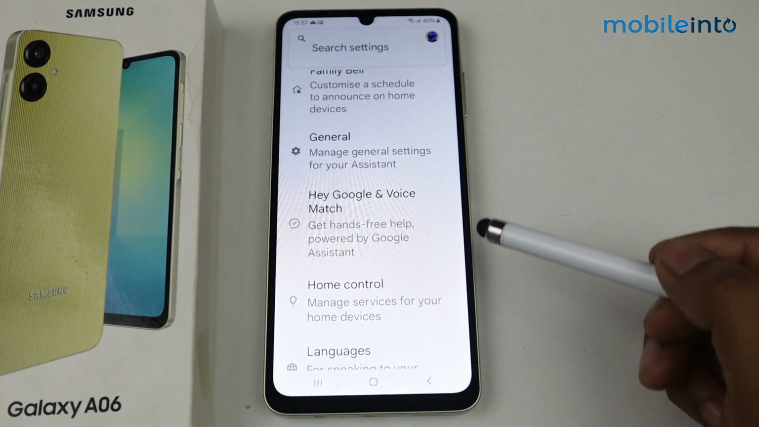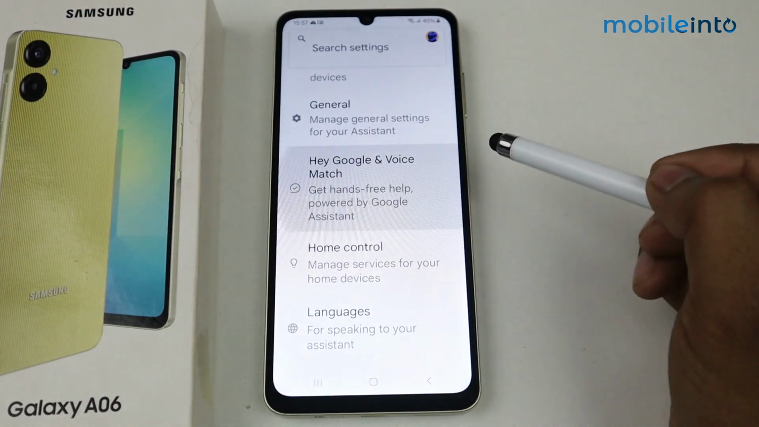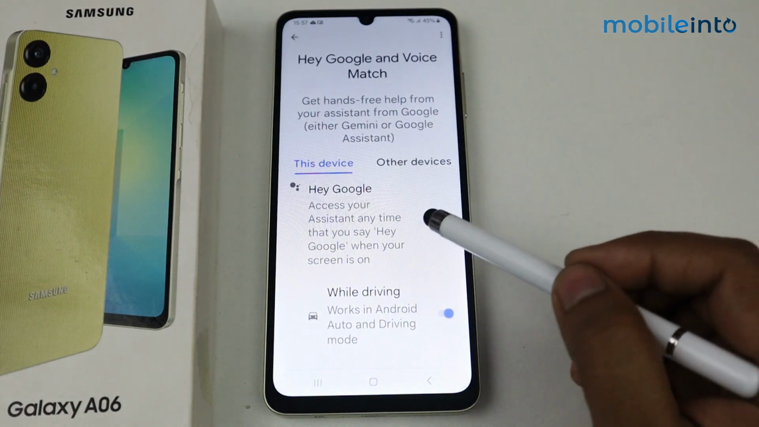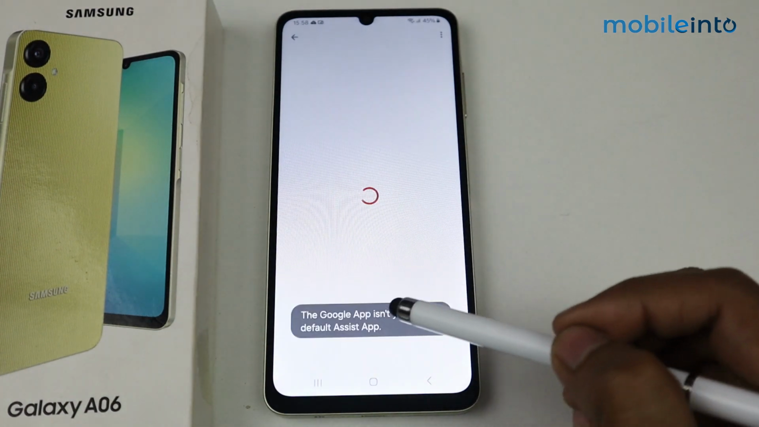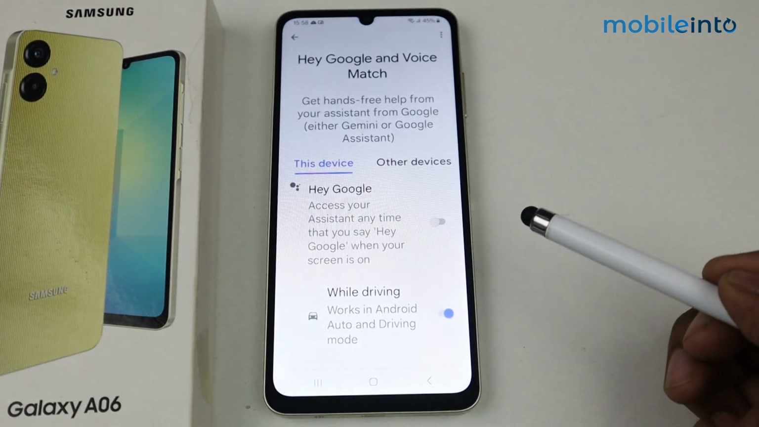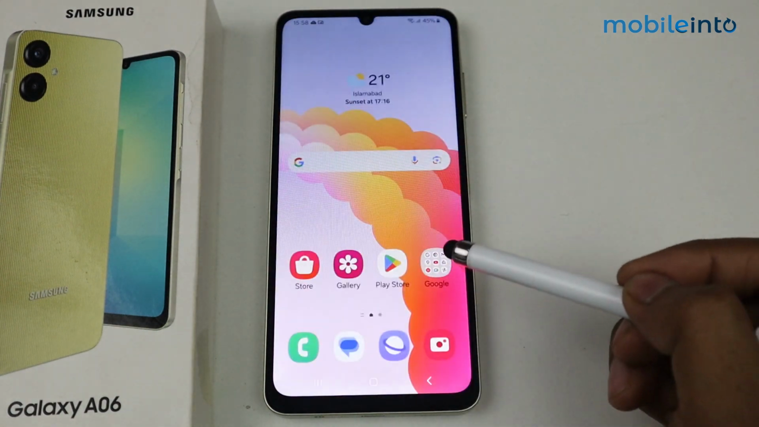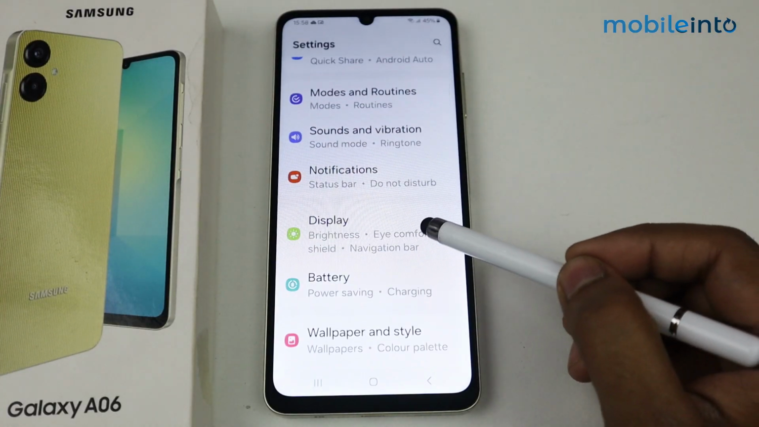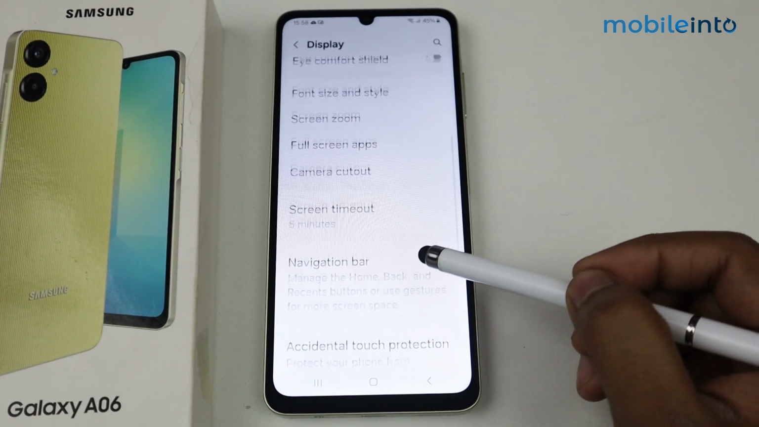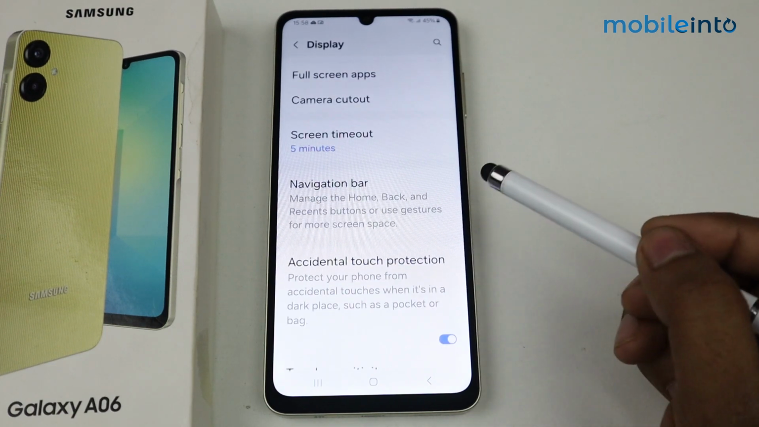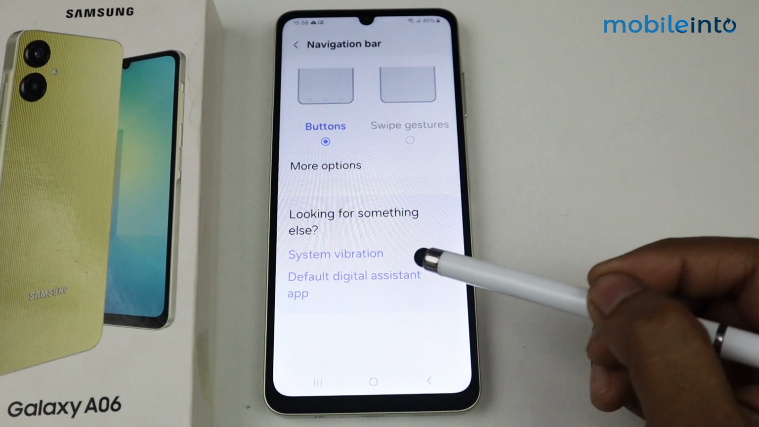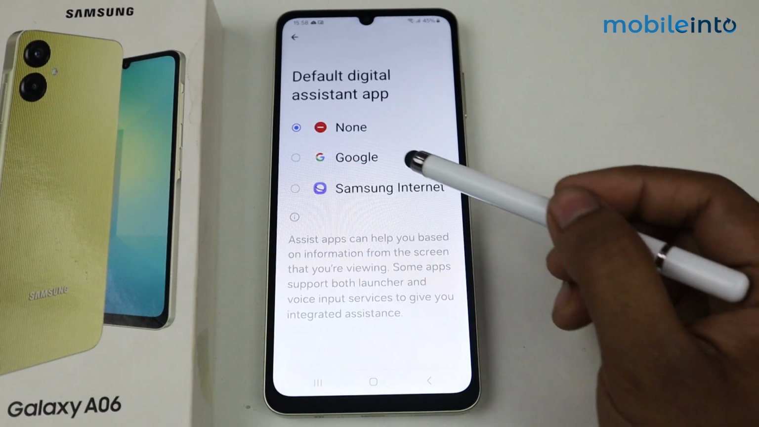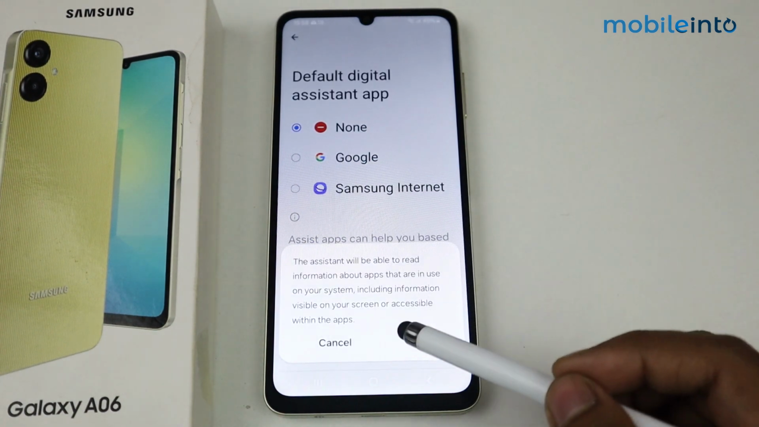Now go back, go in Hey Google and voice match. Simply enable the Hey Google by tapping on this toggle. As you can see, the Google app is in my default application. So let's go in settings, scroll down, go in display, again scroll down, go in navigation bar, tap on default digital assistant app. From here select the Google, tap on OK.